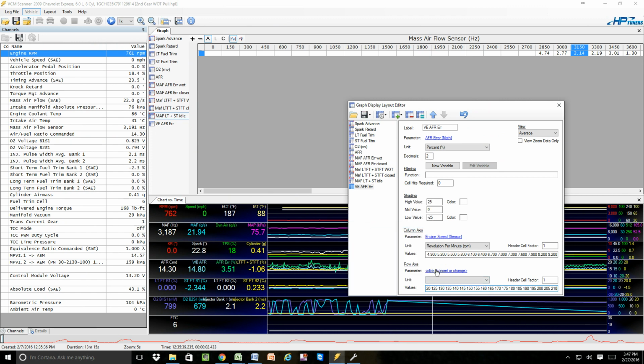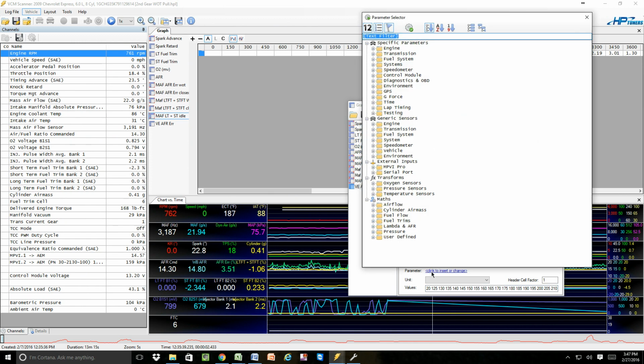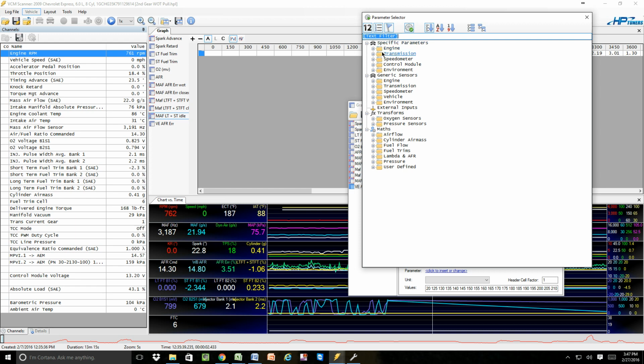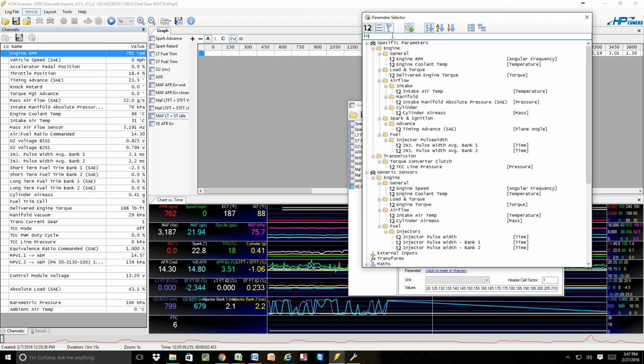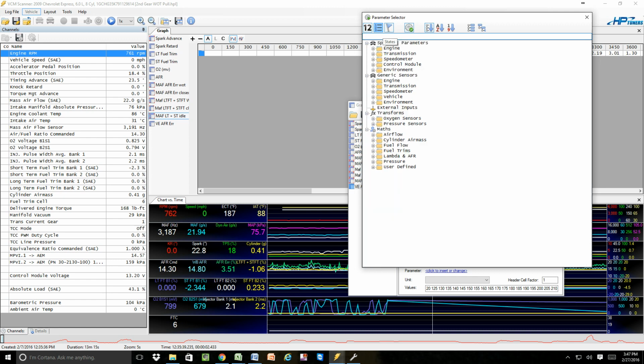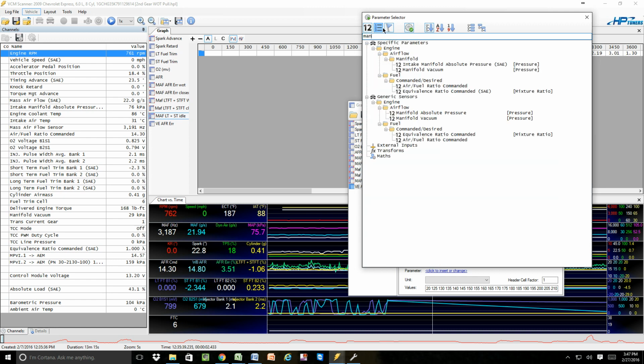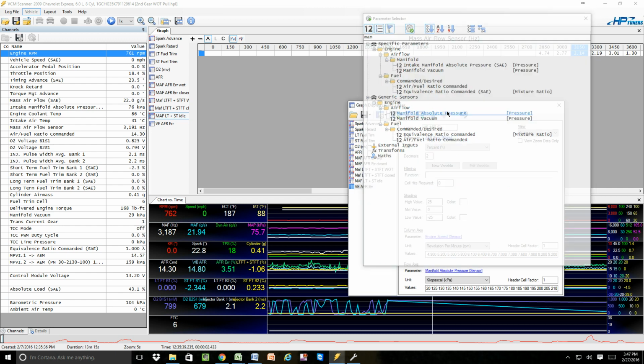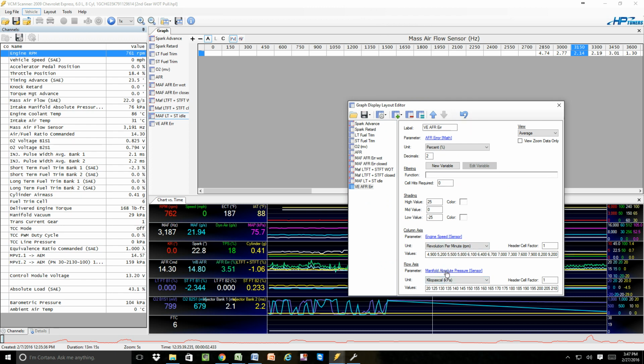Now we've got to pick the parameter, and it's basically the same thing. Click on this to get rid of all the clutter. Now comes a really nice thing. We're going to be looking for intake manifold pressure. So if we type in intake, in pops manifold, doesn't it? Yes. Manifold, it's going to come down, and we're going to find in our generic sensors the manifold absolute pressure. We're going to double click on that, and that's going to then set us up for that.